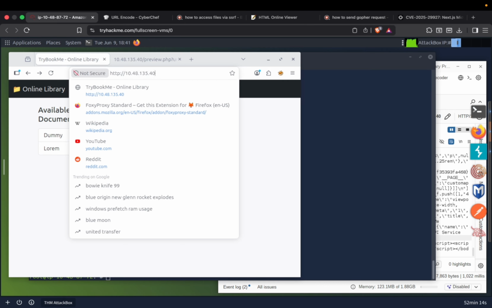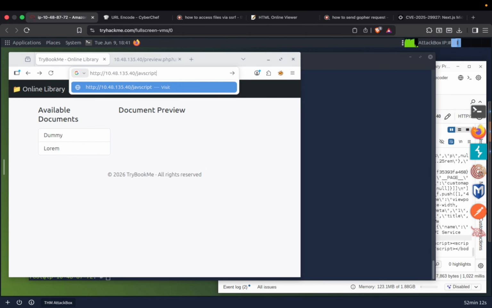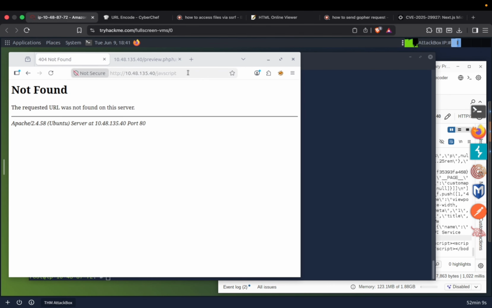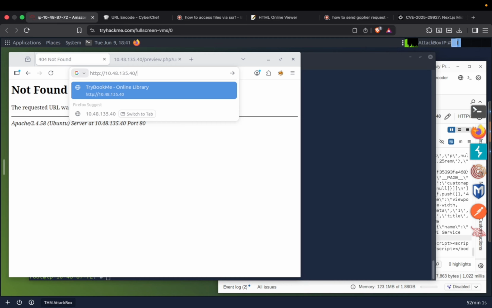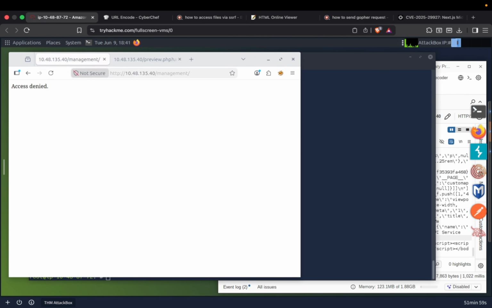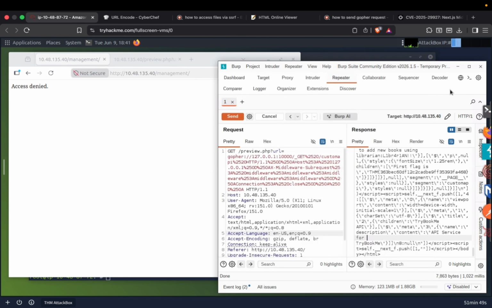Let's go to JavaScript. Not found. Let's go to management. Access denied. So we are restricted here, right? But we have been using that SSL exploit to gain access to internal services. So maybe we can also get access to this management thing, right? So let's try to do that.